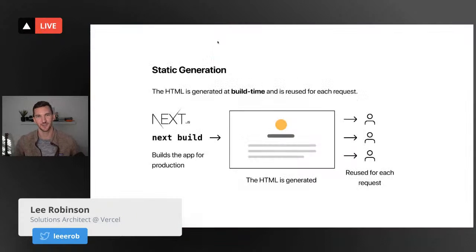So static generation, right? The HTML gets generated at build time and then reused for every request. next build is the command that you use to build your application for production. When that happens, this HTML gets generated and then it's reused for every request. So if I generate my website and I go to my index route, my root route, every time the user hits that route, it's hitting a cache file, like if it's deployed on Vercel, and that is reused for every request. It's just static HTML.